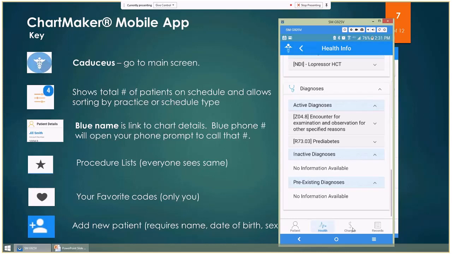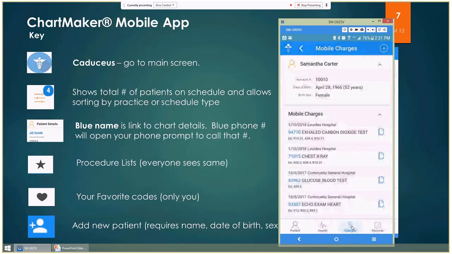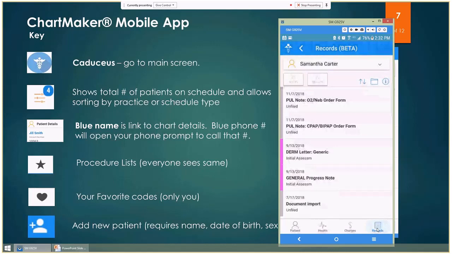The third little icon at the bottom is charges. This would show you if you had sent charges from the mobile app for this patient. So it shows the facility where you saw the patient, the date of service, CPT code, and a list of the ICD-10s. And then this would scroll up and down if you had more visits. If you happen to see the patient today, you could even bill it again directly from this page with that little chart copy feature.